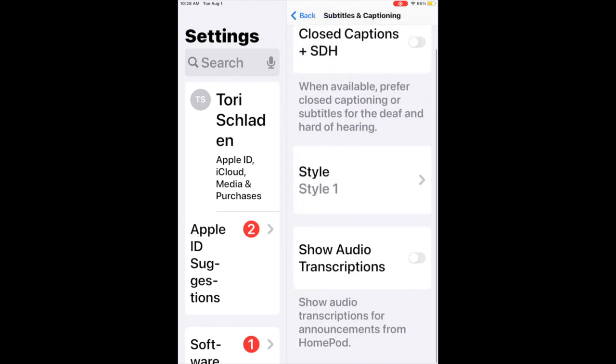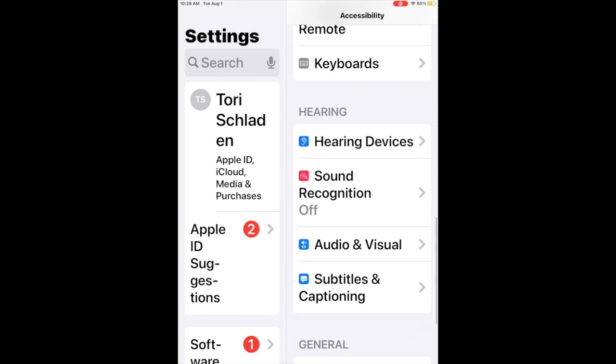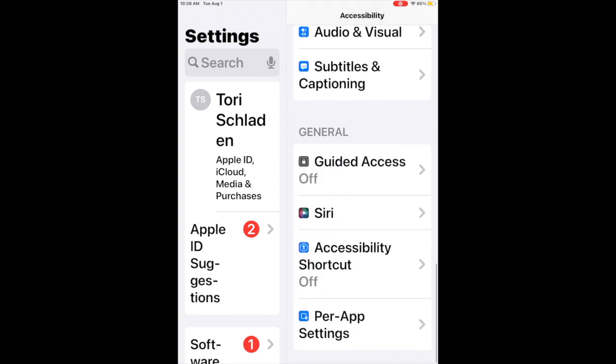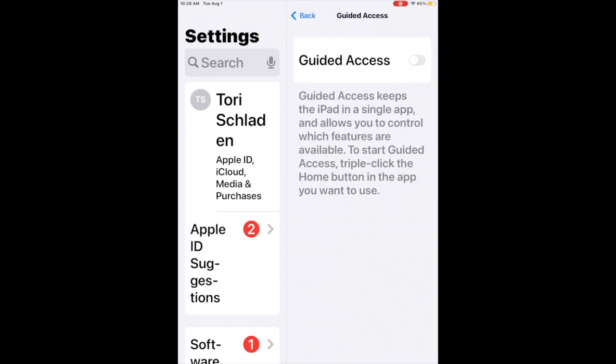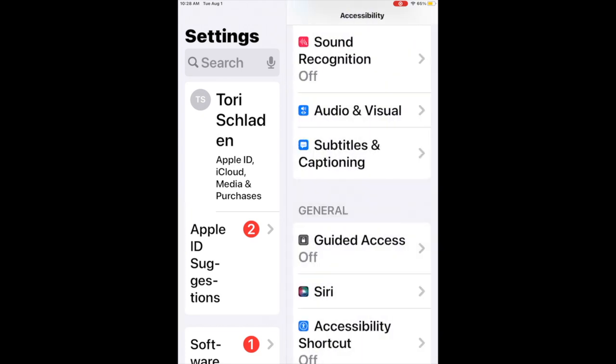Okay, then I'm going to go back to accessibility settings. You can do accessibility shortcut. There's guided access.